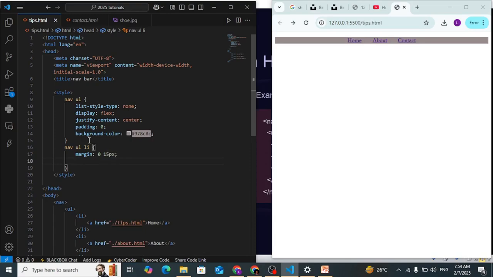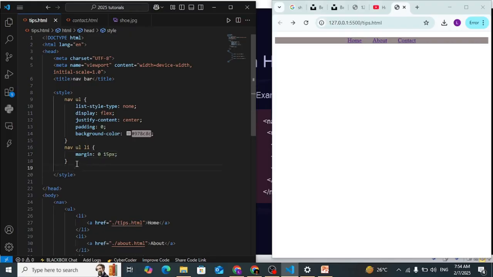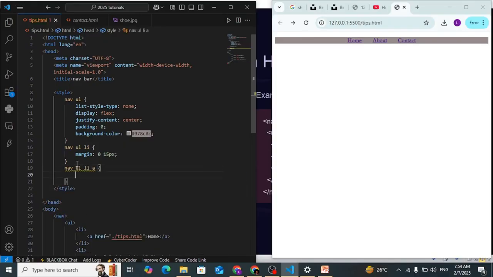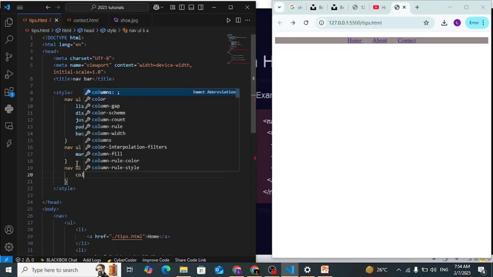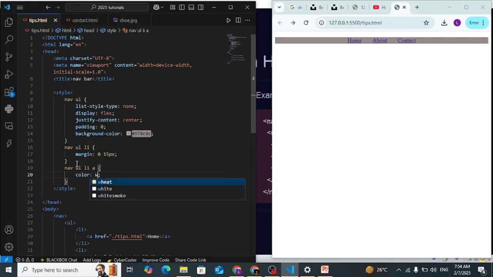Good. Now they are all separated. It's no more conjoined together. Then going forward, let's also style the nav as the UL, the LI, and the link. Let's give it a color of white, for example.